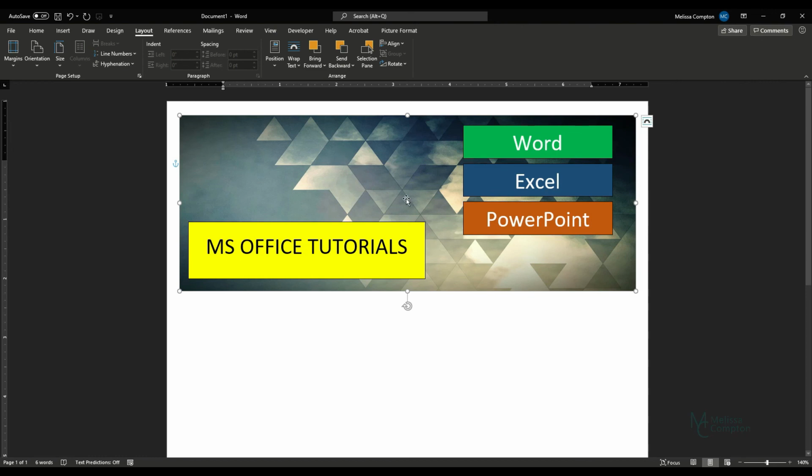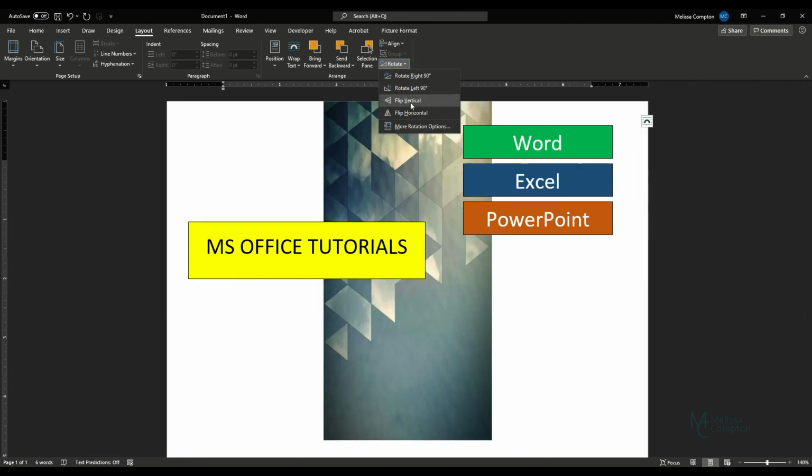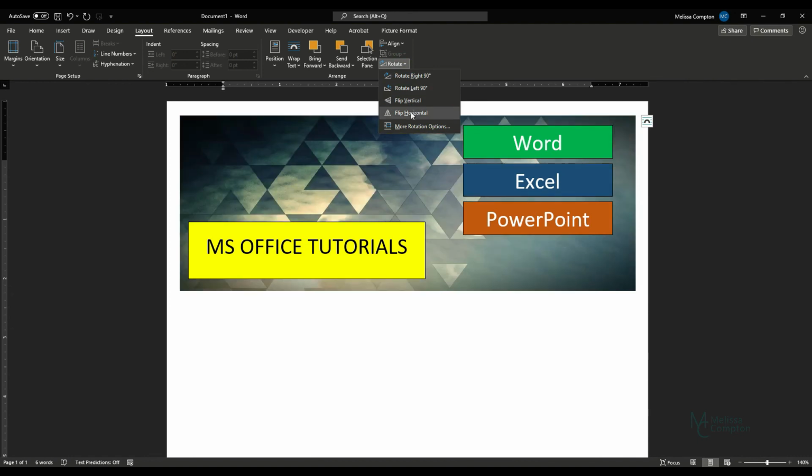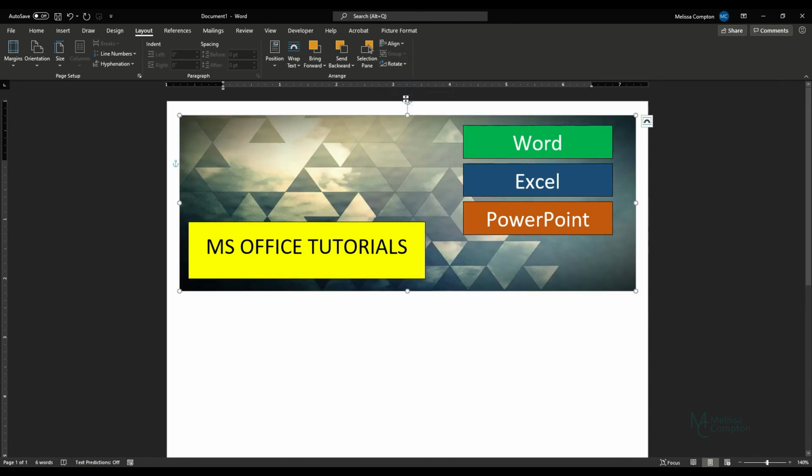Now let's just say that we love this image, but we want to flip it. All of our shapes and stuff are hidden here. So let's say that we want all of this to be over here and the solid part to be over here. So if we go to rotate with the picture selected and tell it to flip horizontal, it just flipped that picture. Now we can also go in and tell it to flip vertical, and then it flips it upside down.